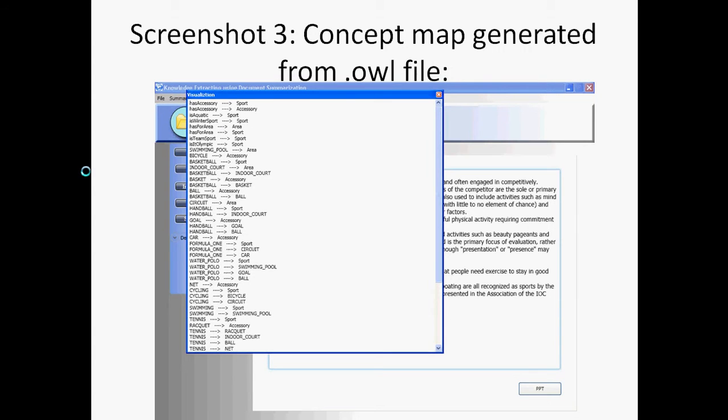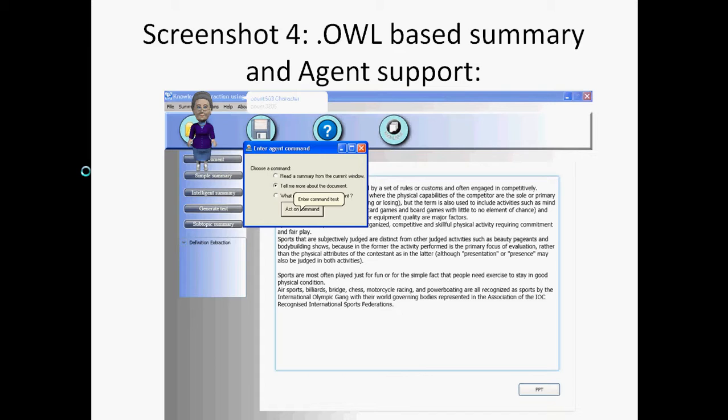And this is a small Microsoft agent that helps with the usability of the application, that allows you to read out the summaries and guess the title of the document by looking at the first few lines.